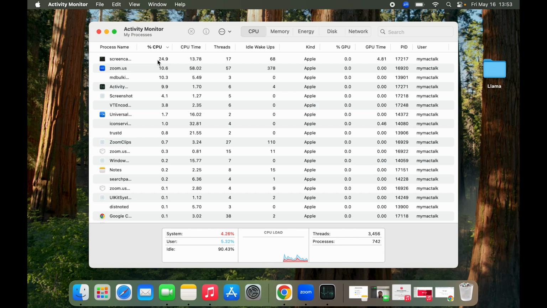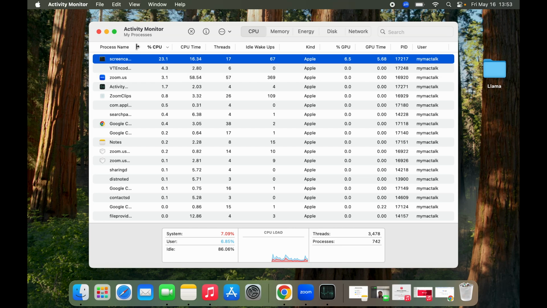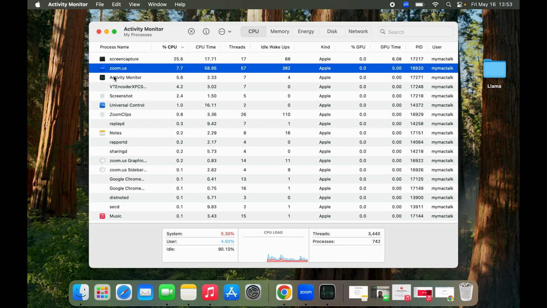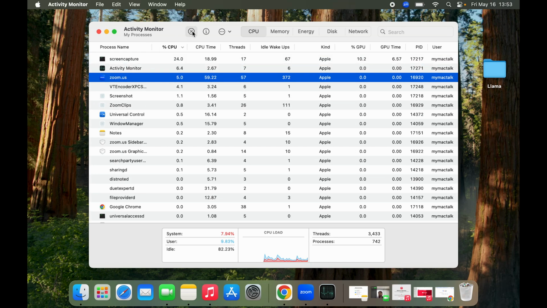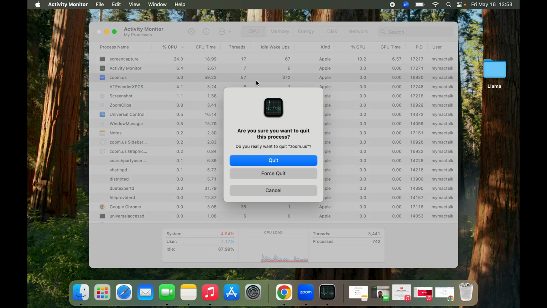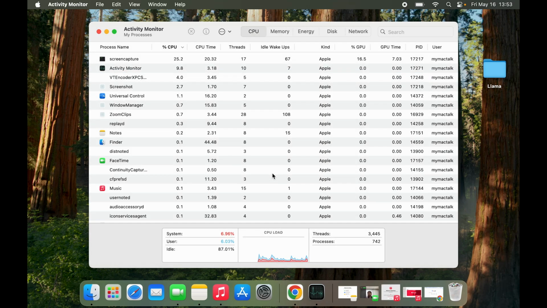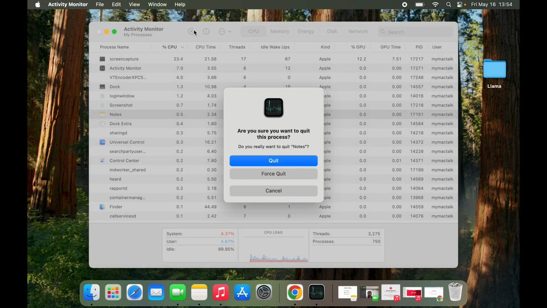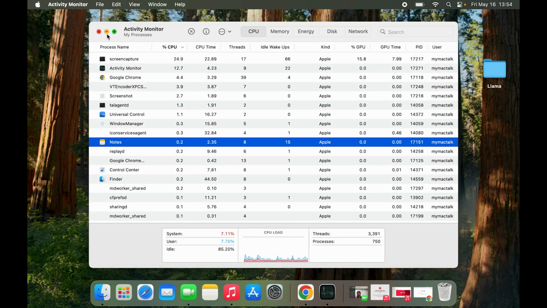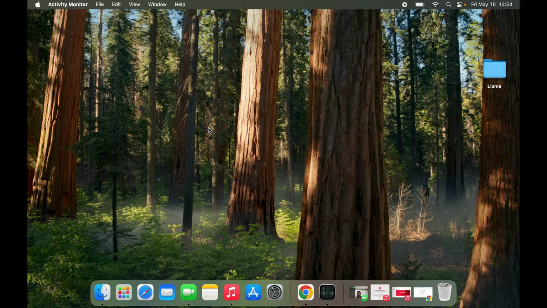So if something is very intensive, something which you are not using is taking up a lot of CPU percentage, you want to close it. So for example, in my case, I can't turn off screen capture because I'm recording this video for you guys, but I can, for example, click on Zoom and click on this cross over here. So if I click on stop, I can force quit this application, and that is going to free up my CPU space. Now you can do this for multiple applications, correct? So for example, again, I'll click on Notes, turn it off, or you can just go to that application and then press Command plus Q, and that will quit the application. So that could be one thing.